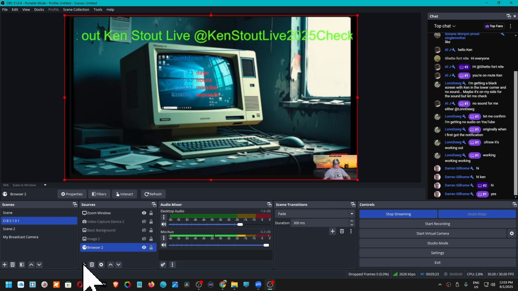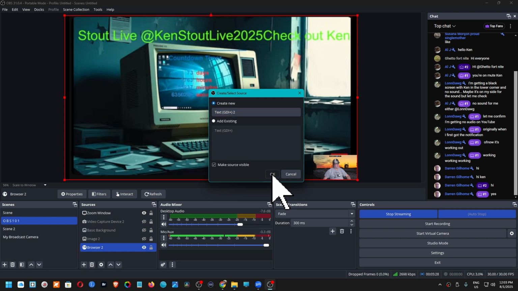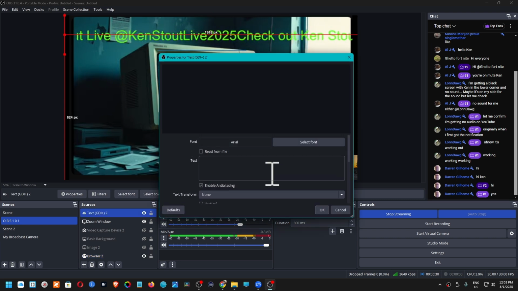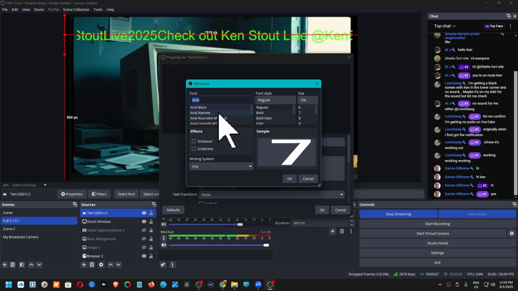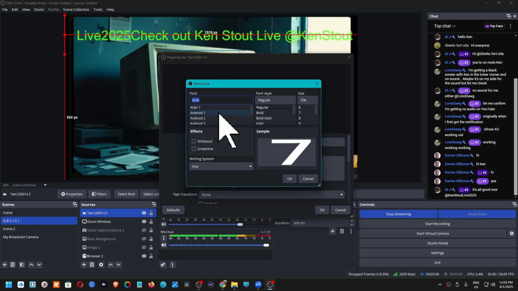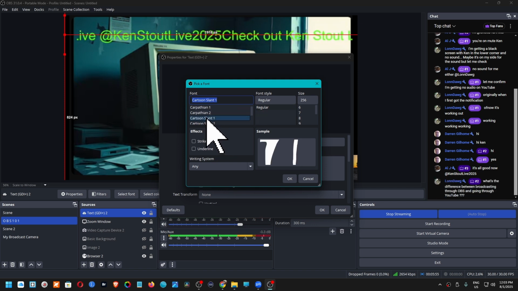One last thing. We're going to add a text to this. We're not going to name it, but I recommend you name it. This is like every other text thing in the world. You can select your font. I just leave whatever it is, but let's change it to something today. Let's go with one of my favorites, which is Comic Sans or Comic something. Ooh, cartoon. Cartoon slant. Let's go with cartoon slant.